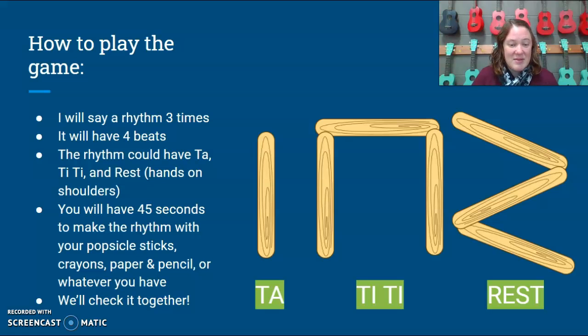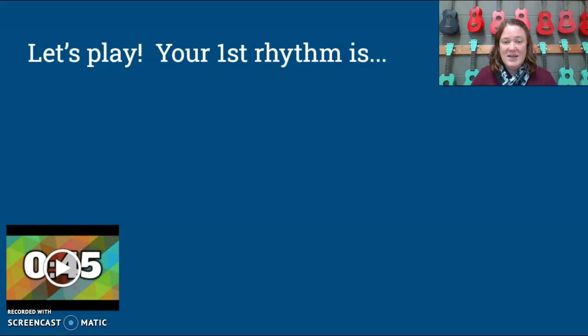After I say that rhythm 3 times, you're going to have 45 seconds on a timer to create that rhythm. So lay your popsicle sticks or crayons out or write it with paper and pencil, whatever you have. And then after that timer goes off, we'll check it together. All right, let's take a look. Your first rhythm. I'm going to say it 3 times for you. I'll start the timer, and then you try showing that rhythm.